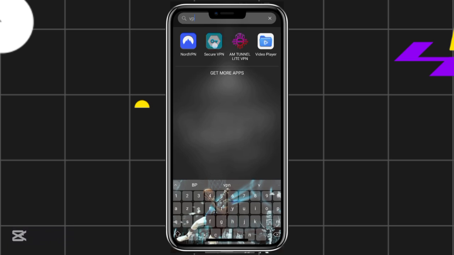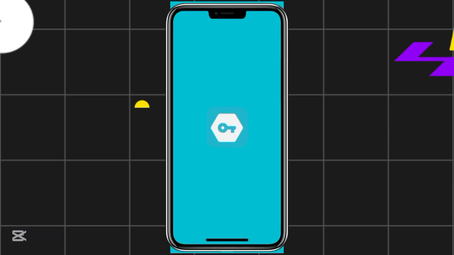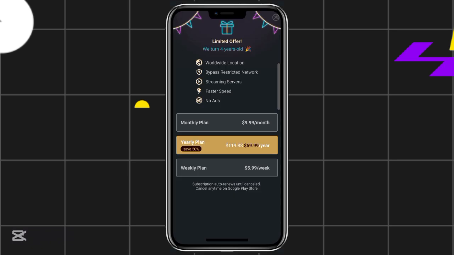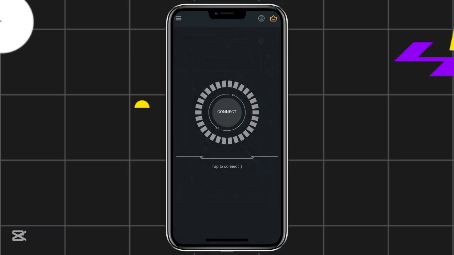So quickly, I'll choose this VPN, which is Secure VPN. Now quickly, I'll open it. The point to note is that, guys, most of these VPNs come with ads. I mean, these ads play because you're using a free version. So if I close it like this, quickly, I'll choose a location.